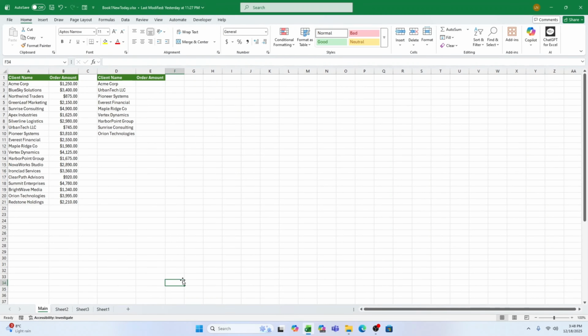Today we're going to master one of Excel's most powerful modern functions, XLOOKUP. This function has revolutionized how we search for and retrieve data in Excel, and I'm going to show you everything you need to know to use it effectively. Let's get started.